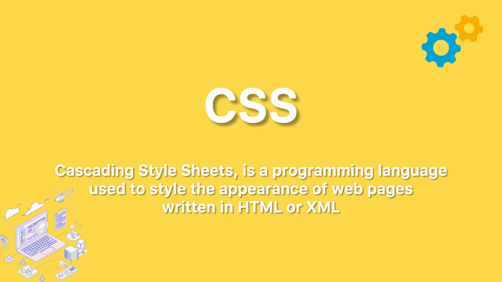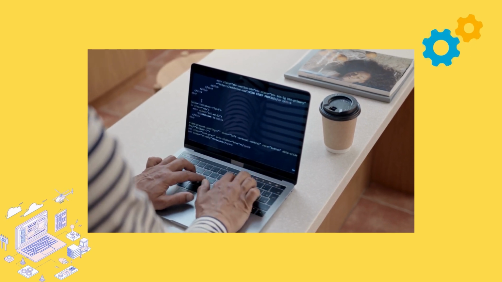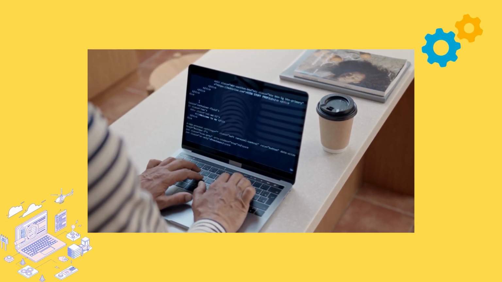CSS, or Cascading Style Sheets, is a programming language used to style the appearance of web pages written in HTML or XML. It defines how elements on a web page should be displayed, including their layout, colors, fonts, and other visual properties.